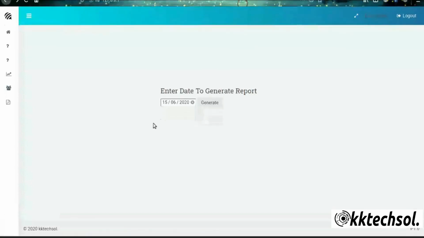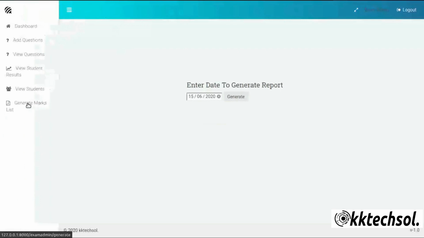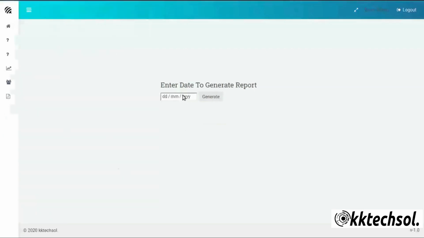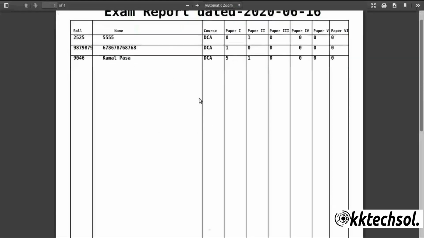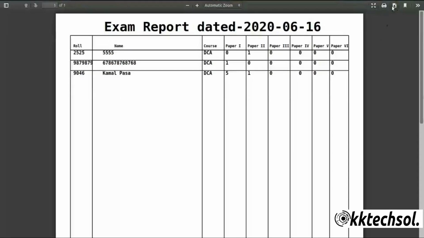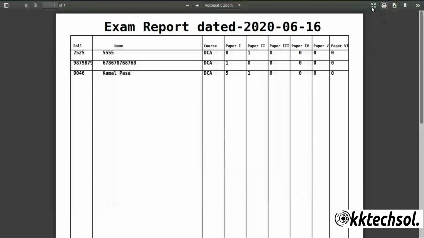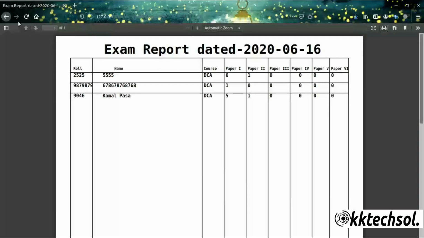Then the last option is for generating mark sheets. Here we can generate PDFs using the examination date, and that will generate the PDF with the names of students and their corresponding marks and courses. Here we can download or print our PDF directly using the browser's PDF rendering framework. And that's all in our project.